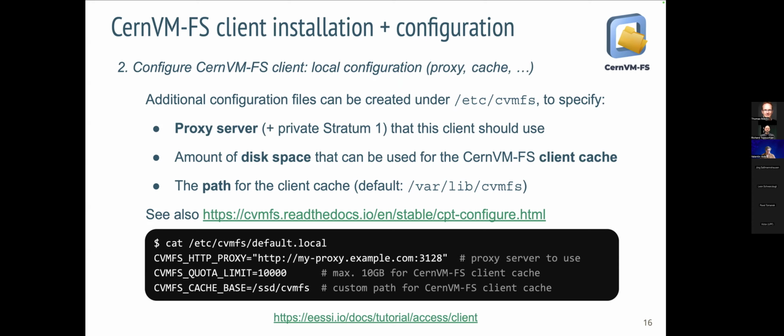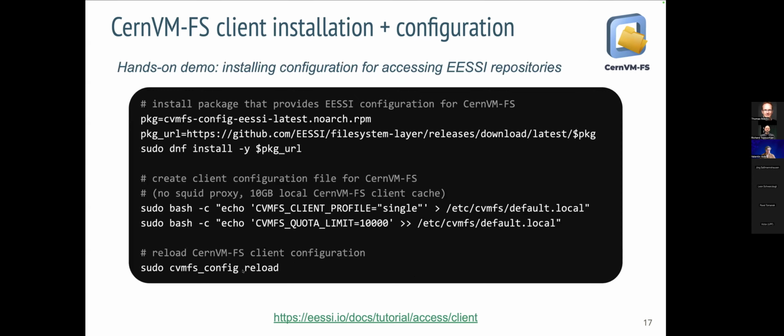Right. And then sometimes I think the default for the CVMFS_CACHE_BASE is /var/lib/cvmfs. And sometimes you want to put this on a different partition, different path. That's a common one that you want to set as well.